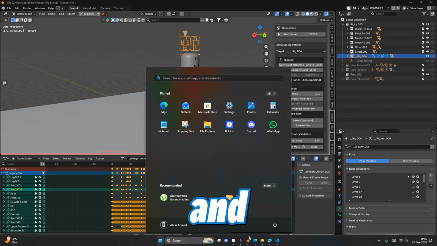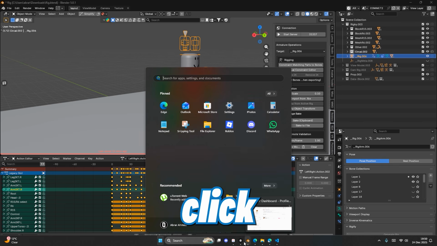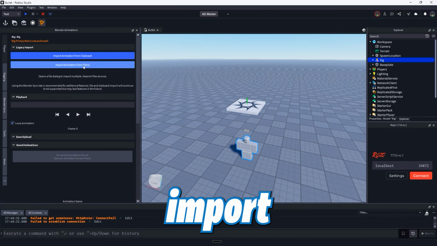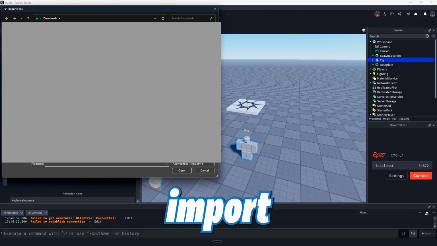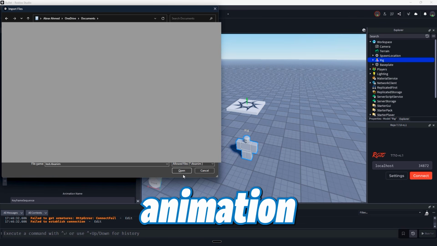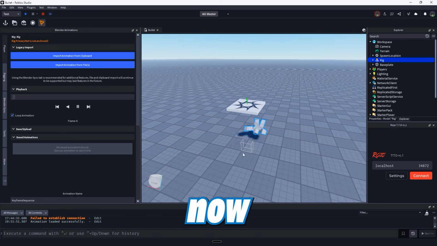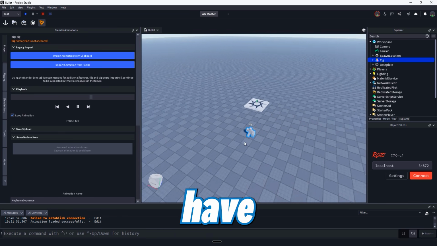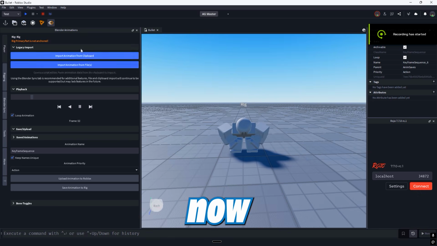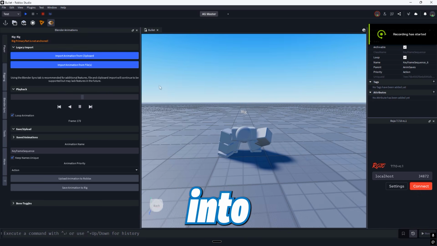Cool. And then I open Roblox Studio and click import from file, because recently I use bake import from files. By the way, this is my documents. I select this animation and click open. Now I have this animation. Okay, sorry, this is the second animation, and now I'll tell you how to upload this animation into Roblox Studio.